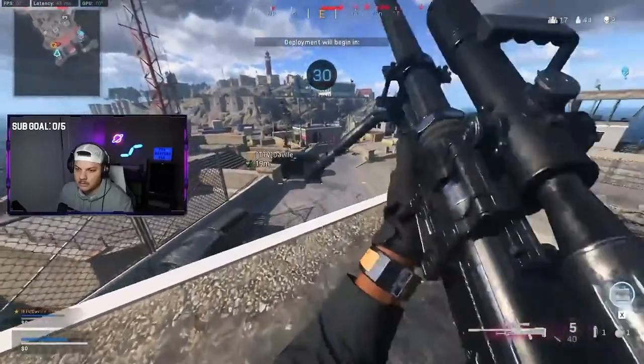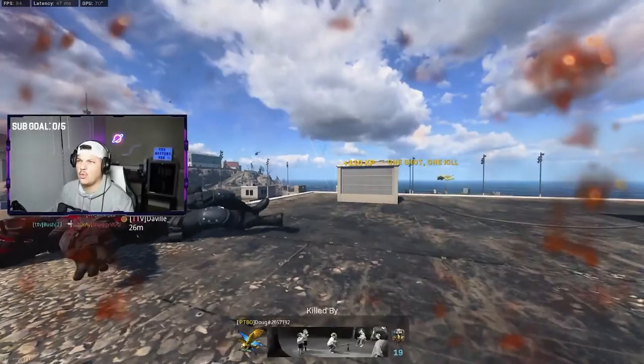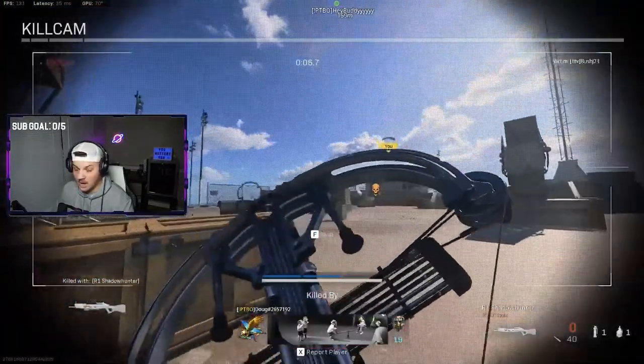How is that a hit mark? Throwing flashbang. Dude, that's so goddamn tight.